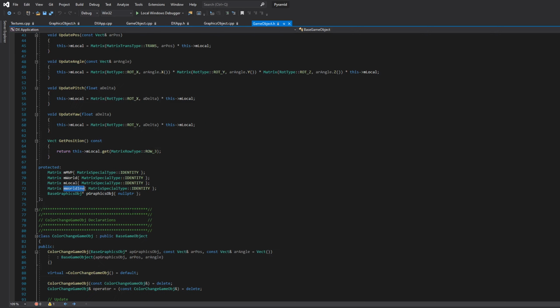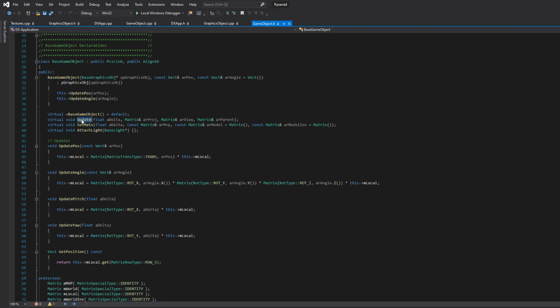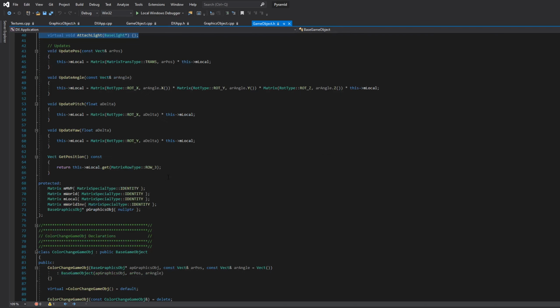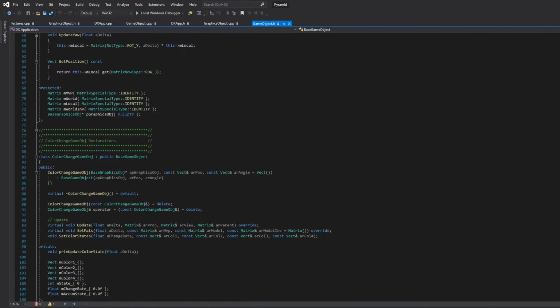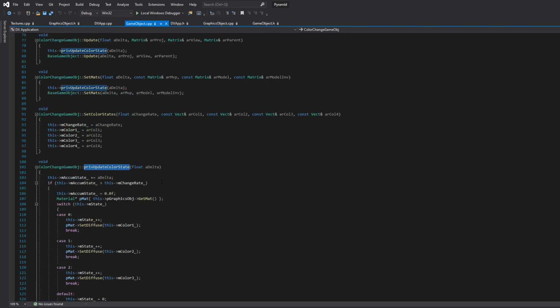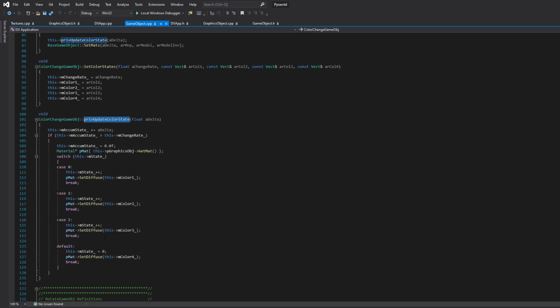So, each game object has an update and an option of attaching light and an option to set the materials or to set the matrices. But these are optional. You don't have to use them. So in the case of, let's say, update, this is the lights on the saucer that were changing colors. It's just a simple state machine.